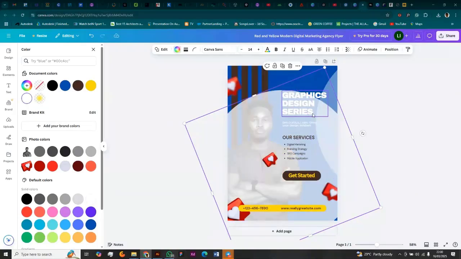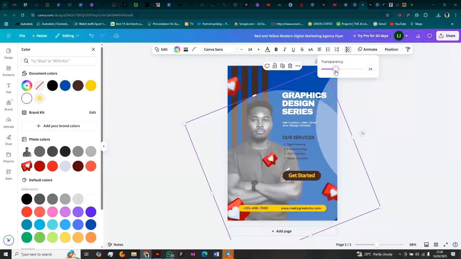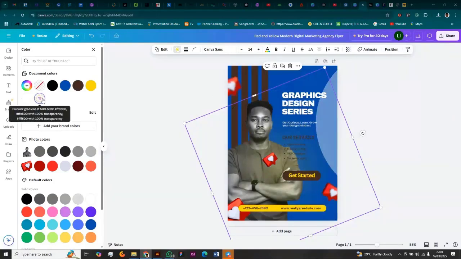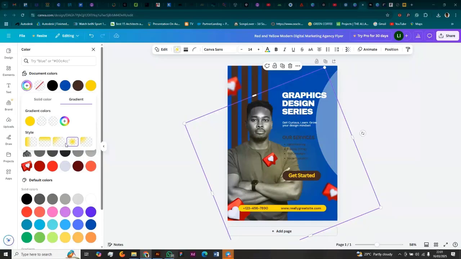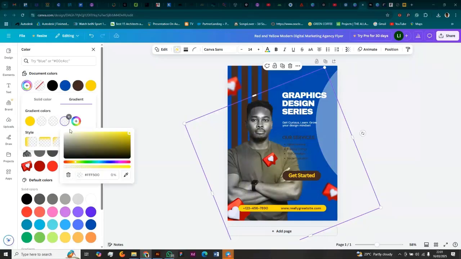Now what do I want to do here? I want to reduce the opacity, the transparency of this white. So I can reduce it a little bit, because the other one was showing more like a bright gradient in the background. It's showing like a white gradient in the background. And then I'll go ahead and use color white.